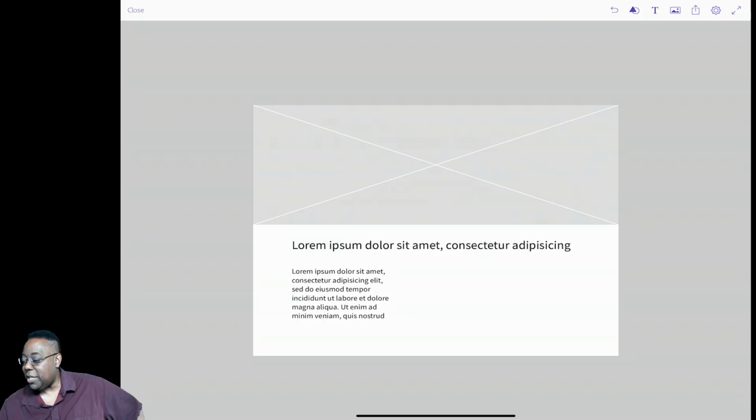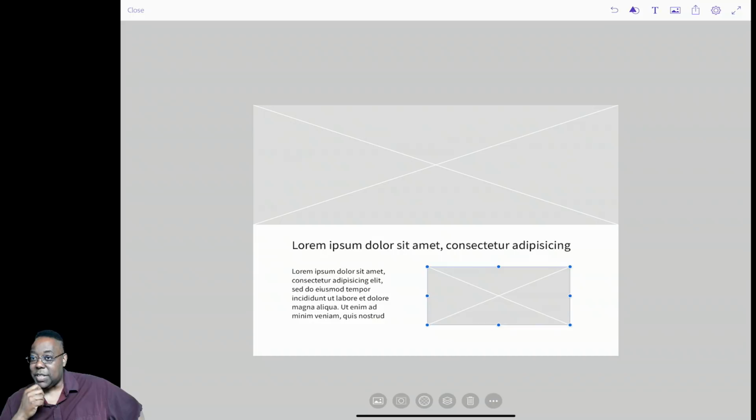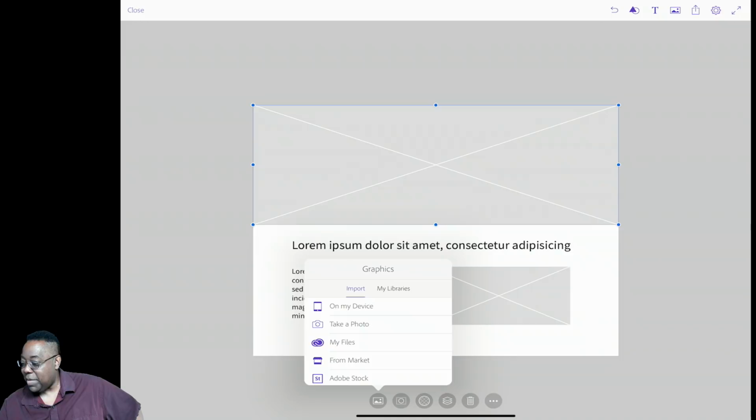And that will give me the placeholder for that image. And again, doing everything very cool and very quickly. So Adobe Comp is awesome for this kind of work. So I can go ahead and now tap, and I can go to my photos, and I can go find a photo in my device, in my libraries, and so forth.